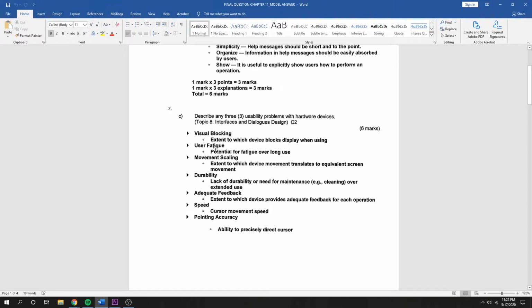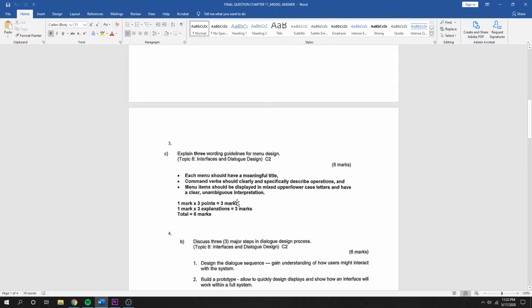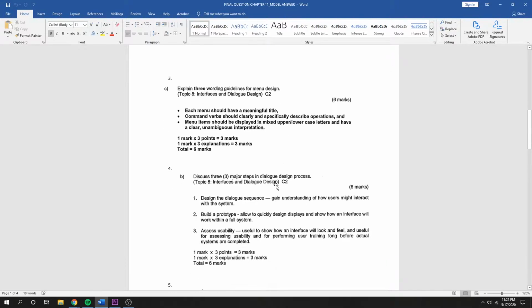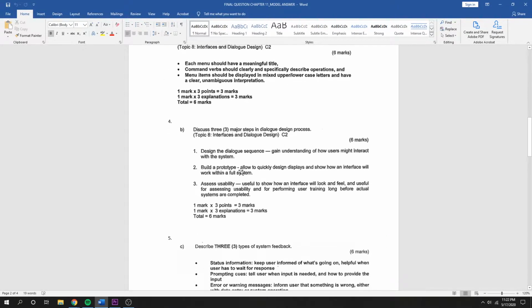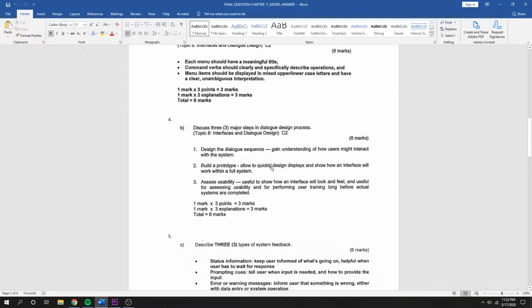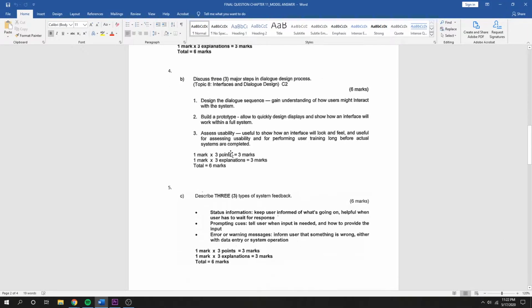Of course, the visual blocking, user fatigue, movement scaling, durability, adequate feedback, speeds, and pointing accuracy. Third, the wording guideline: each menu should have a meaningful title, common verbs should clearly and specifically describe the operation, and menu items should be displayed in mixed upper and lower case. Third, major dialog design: of course, design the dialog sequence, build a prototype, and assess usability.